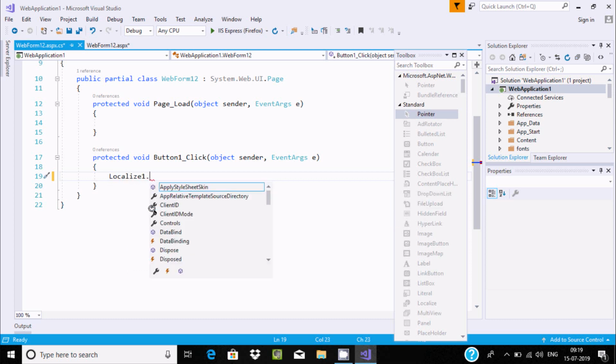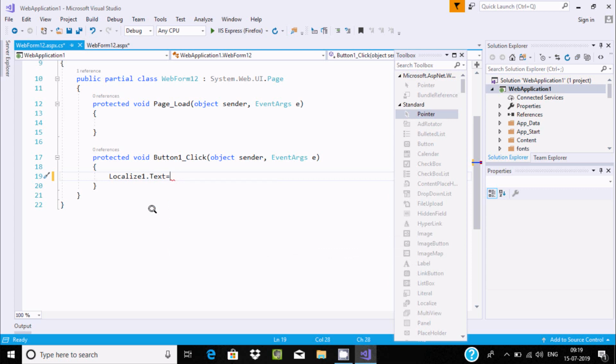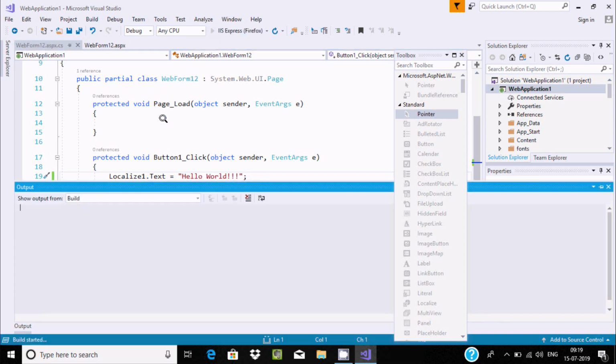Here, if you press dot, you can find the properties and events. All the events and properties inside Localize are there. I'm going to use the Text property. Here I'm going to write Hello World. Now let's execute that and check the output of the Localize control.